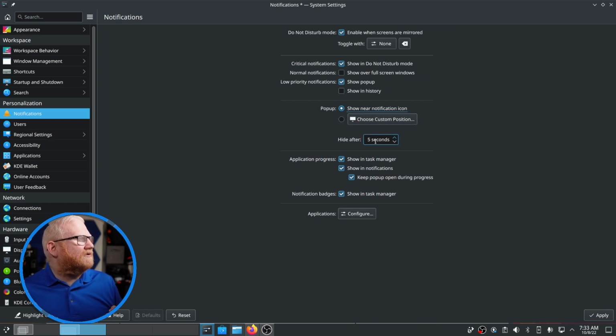I could also have it auto-hide on a longer or shorter period. Maybe you only want to have them show up for 2 seconds, or maybe you want them to show up for 10 seconds or something. I don't know what kind of nightmare world you want to live in with that, but that's your choice.